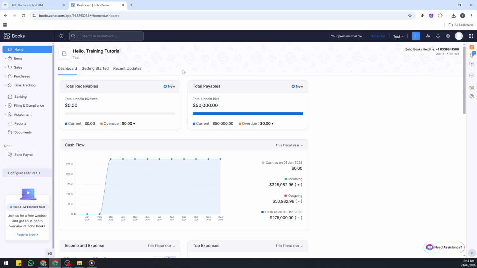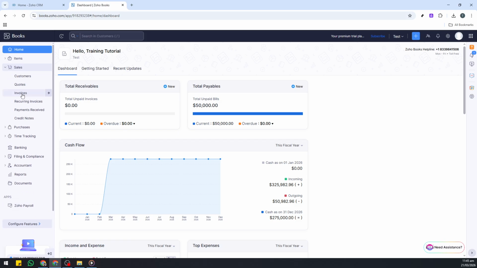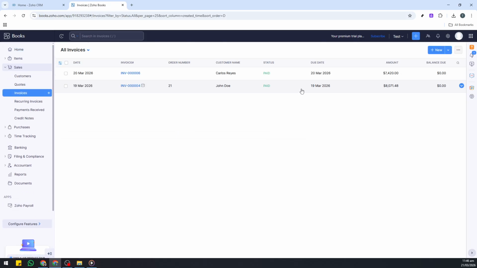Start on your Zoho Books home dashboard. From here, look to the left navigation panel and open the Sales section. Inside Sales, choose Invoices to bring up your invoice list. This is where you can create invoices one by one, but today we'll use the import option to save time when you have a batch to bring in.